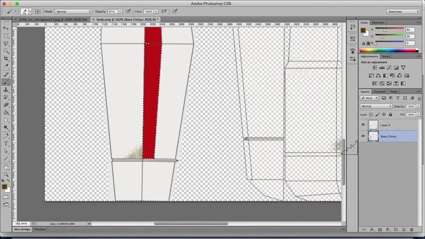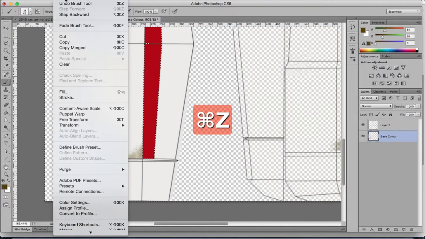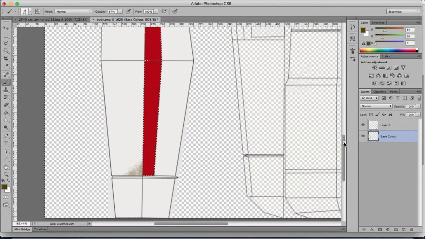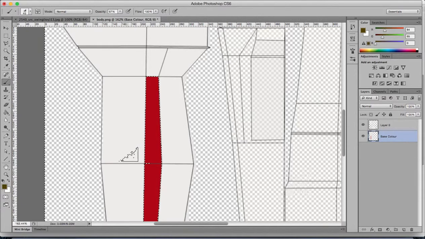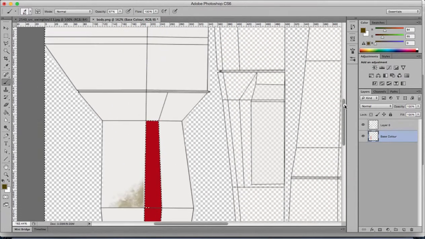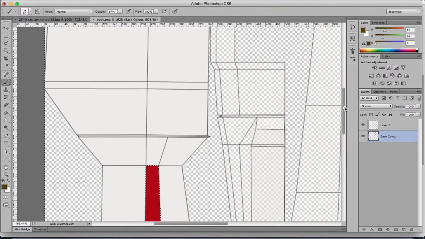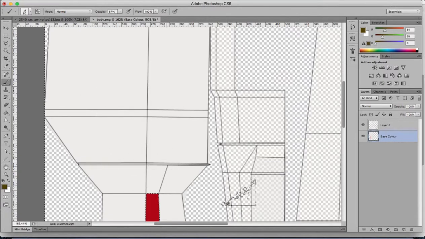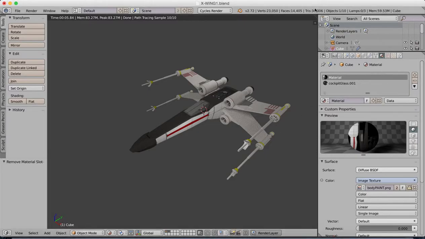Let's go around and select where else maybe that we want that to be applied. Let's change the scale of our brush. We'll go a little bit bigger. And we'll also place that here. There. A few other places as well. Let's have a look where these panels would be on our spacecraft.